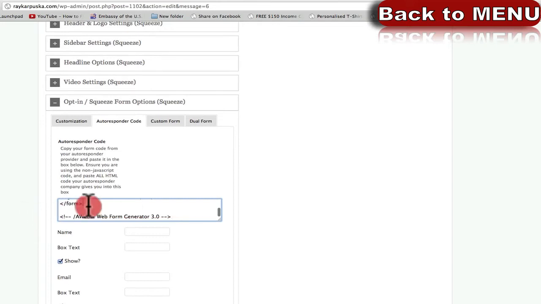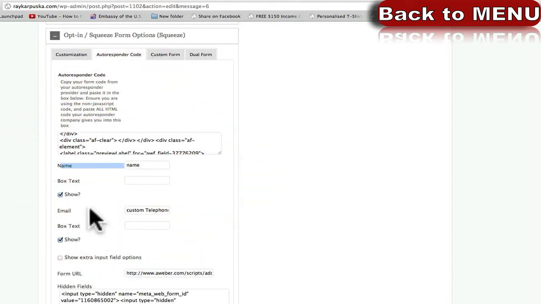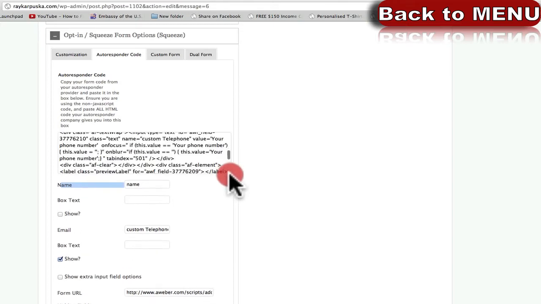Once I put all the code in, it will automatically grab all this information from the field, and it will put in name and email. So if I don't want to collect names, I just unclick the show option here, and it will not show the name collecting field on my squeeze page, on the opt-in on the OptimizePress. And remember, by the way, here's the point also.